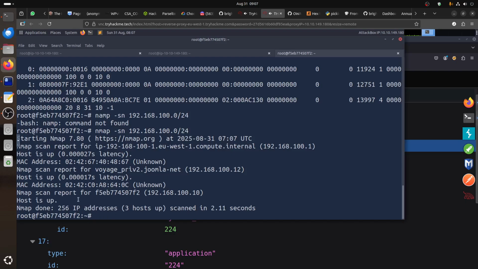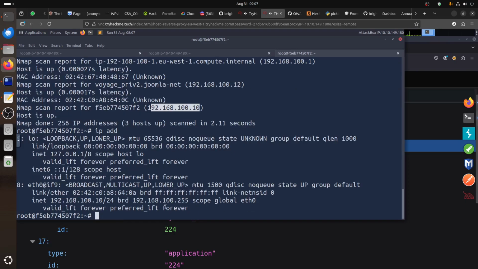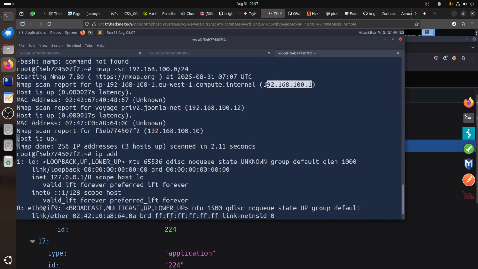So they tell us there is the Joomla one, the 12 is up, the 10 is up, the 10 is ours. Remember, we are in the 10. Ours is the 10 is up, and of course the other one is the broadcast address. That's not interesting, but we're interested in this one. So we know there is something else in the 12.